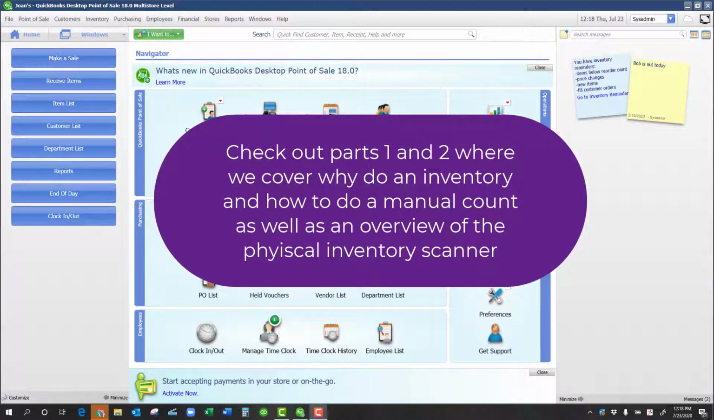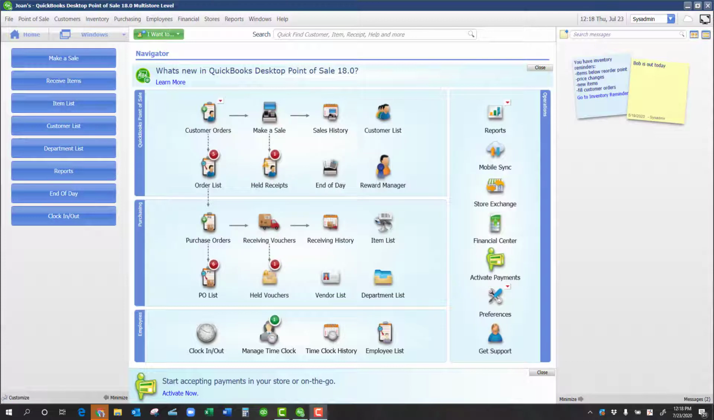In the last of our 3 sessions, we will be covering how to use the physical inventory scanner inside QuickBooks Point of Sale. This is my absolutely favorite way of doing a physical inventory. We will show you how to install and use the physical inventory scanner. Jumping back into the program, we're going to show you how to install the physical inventory scanner.